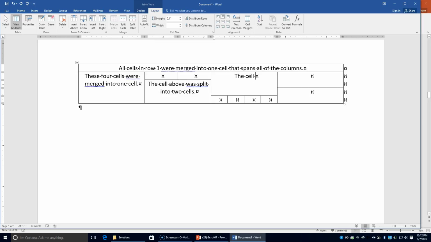The cell below was split into 4 cells. These 2 cells were merged. These 2 cells were merged. All right.